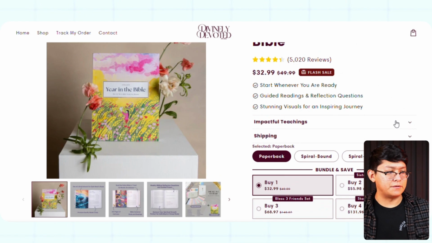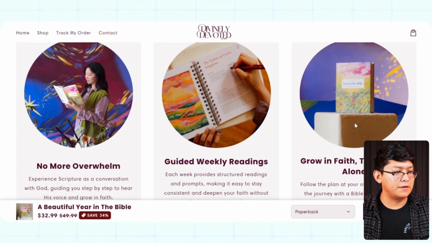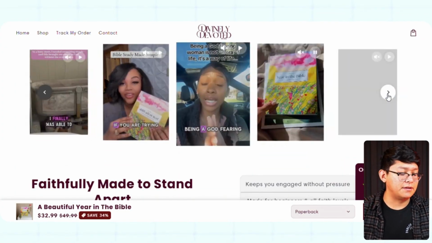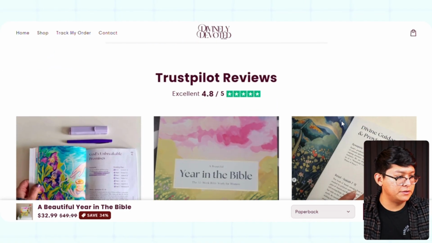Notice the page structure, the sticky add to cart, multiple product options, lifestyle photos and videos, as seen on logos, FAQ sections, and finally the reviews. This is exactly the type of high quality products and product pages we're going to be building together.